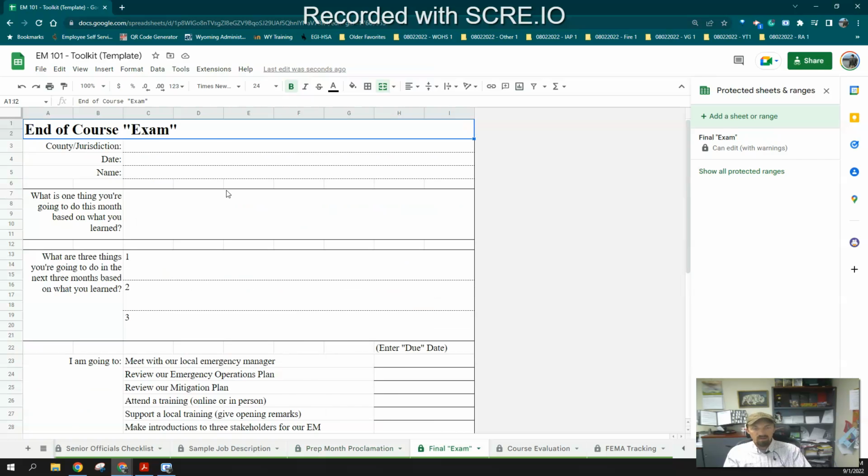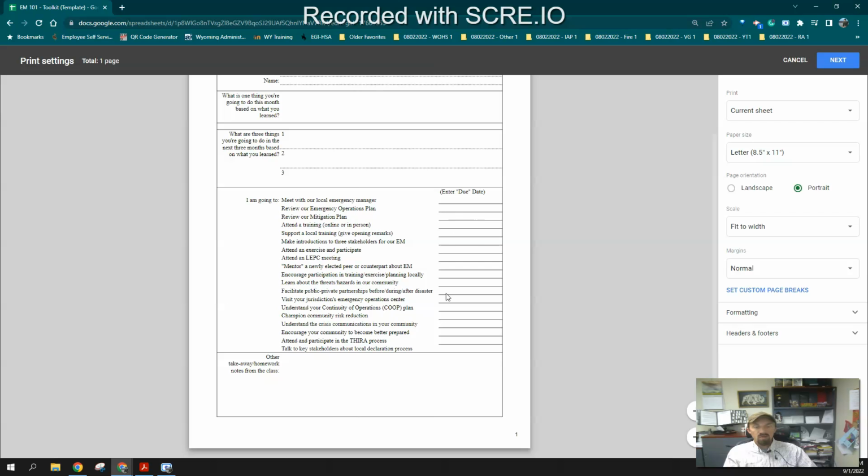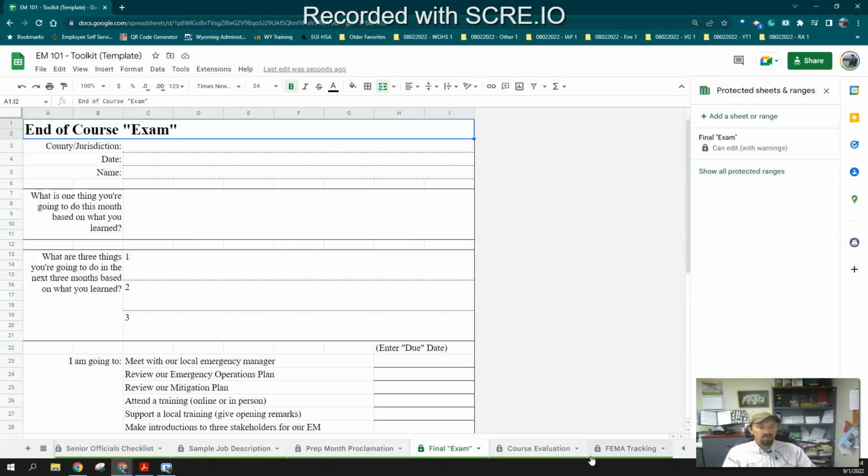When we talk about our final exam, you can see kind of who you are, what you are going to do based on what you learned, what you are going to do in the next 3 months based on what we learned, and then a little bit of a due date that you're hopefully going to go out and champion community risk reduction or review your emergency operations plan. So some of these might be NA, and you can tweak them and customize them, but you get the idea of homework for your boss, right, if you will, the commissioner, the mayor, the governor. This gives them a little bit of a to-do list as they leave.